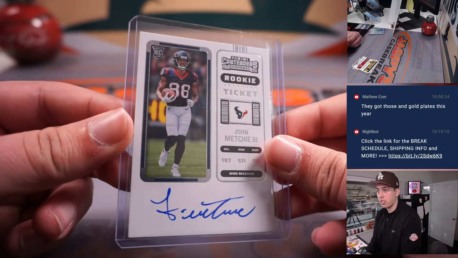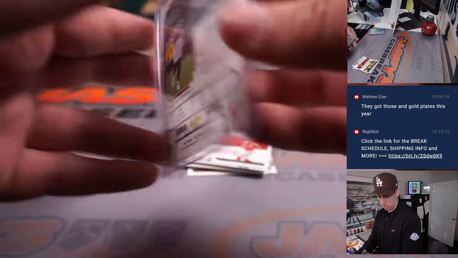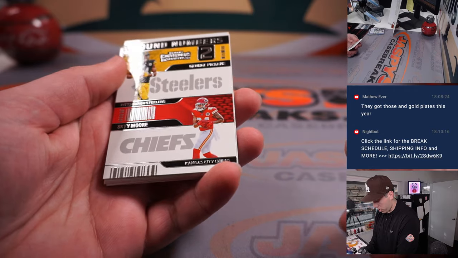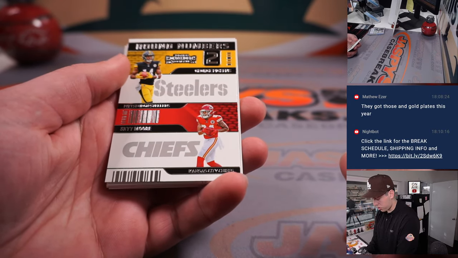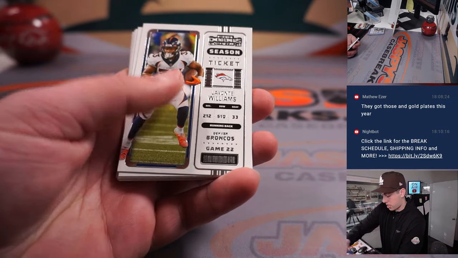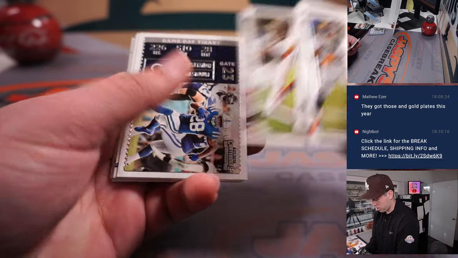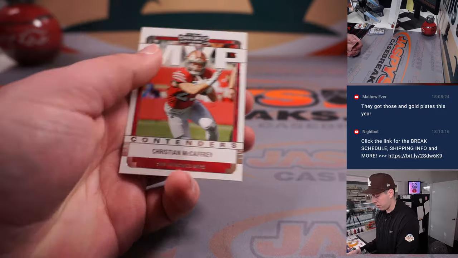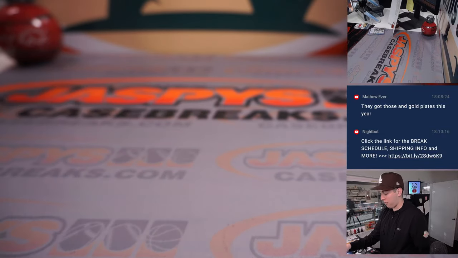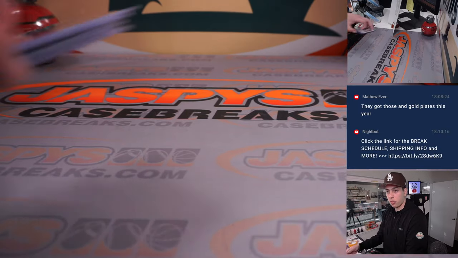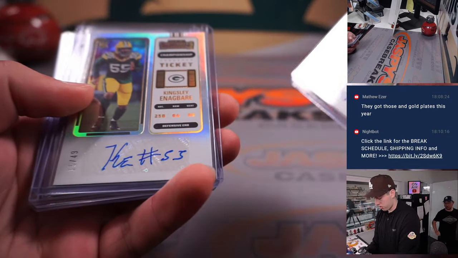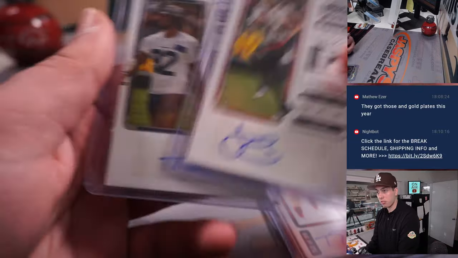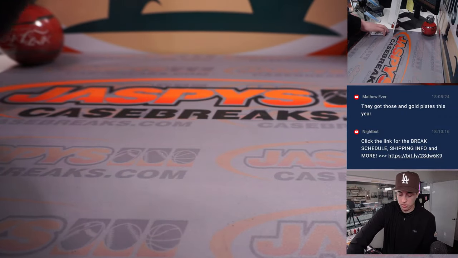That's pretty sweet for a filler. And then we got another one that we're going to have to randomize here. Steelers and Chiefs. Sky Moore and George Pickens. Put that off to the side. And game day ticket, Jonathan Taylor. MVP contenders, Christian McCaffrey. All right. So, quick highlight here. Got a silver ticket at a 99. We got two on-card autos. Cool. So we're going to have to randomize these two.